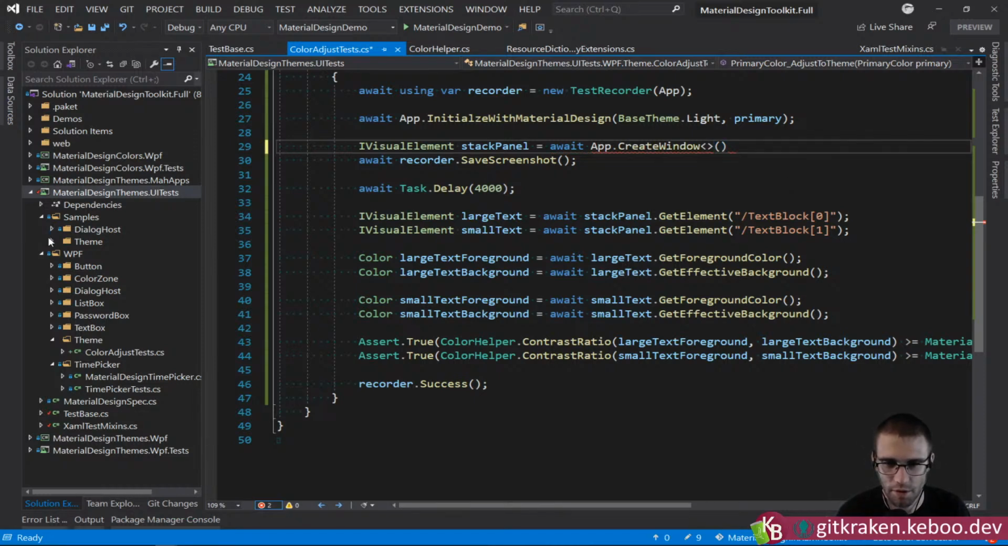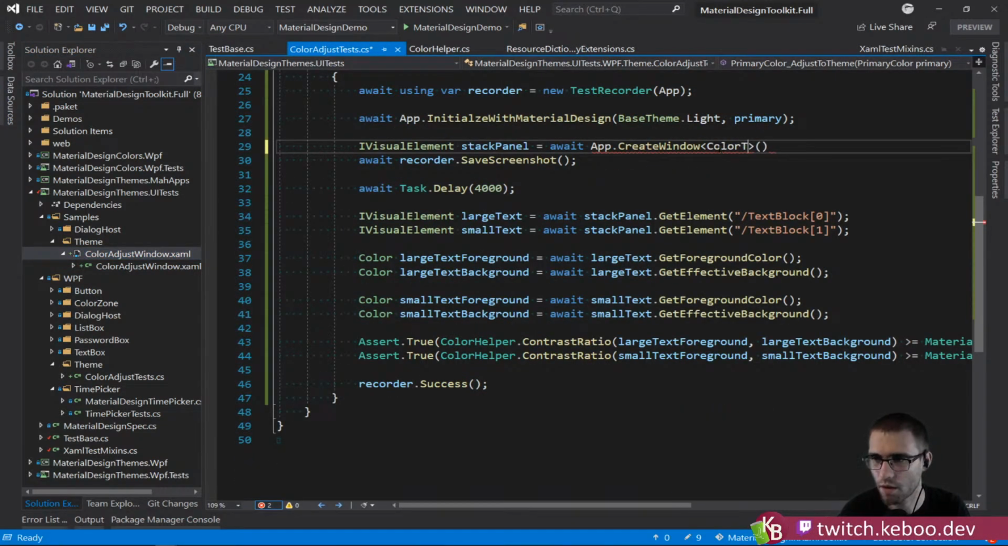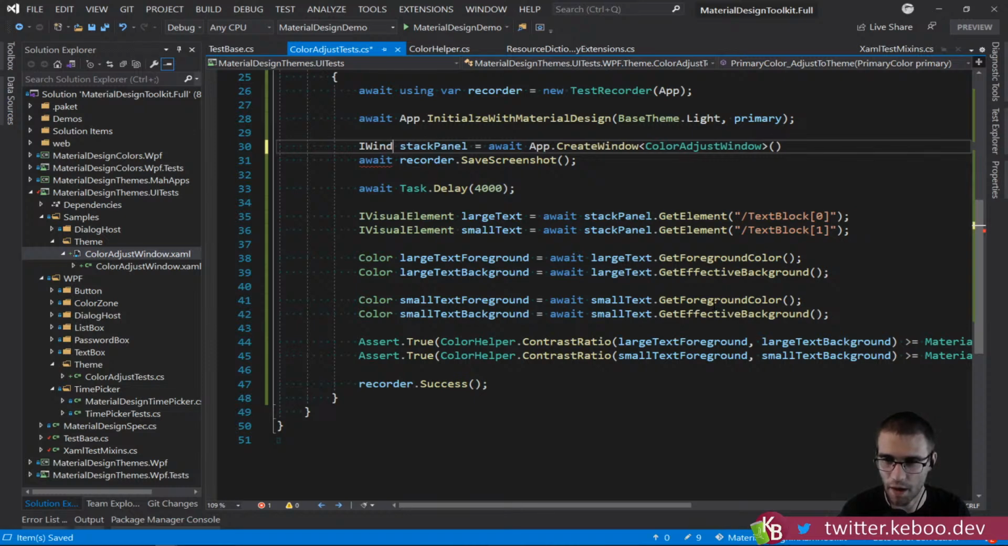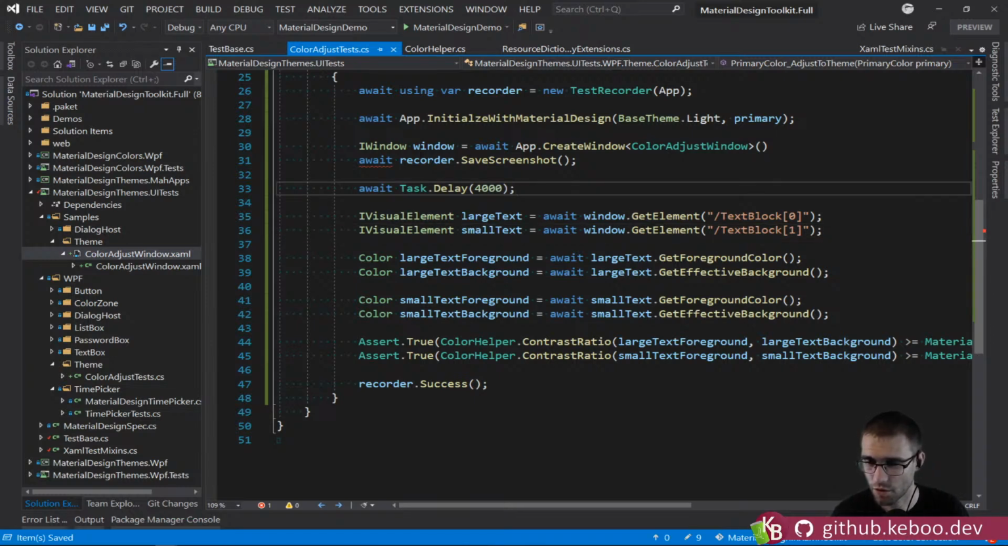And so now I want to do my color theme adjust window. Is that what I call it? Oh, just color adjust window. That's all I want. That guy. Okay, and so this is going to do a create window, and this is no longer going to be a visual element. It'll be an IWindow. I believe this still works, and this still works, and that should all just work.